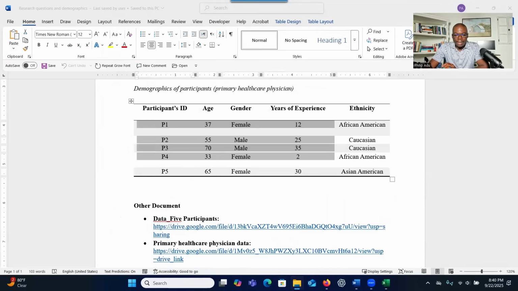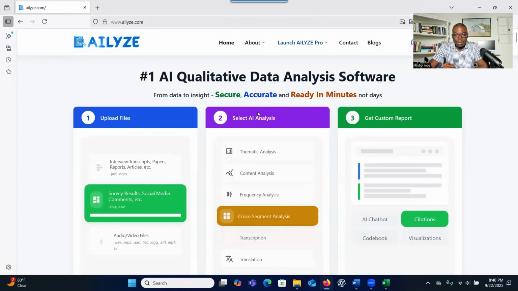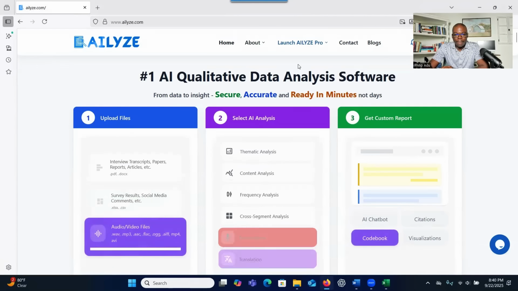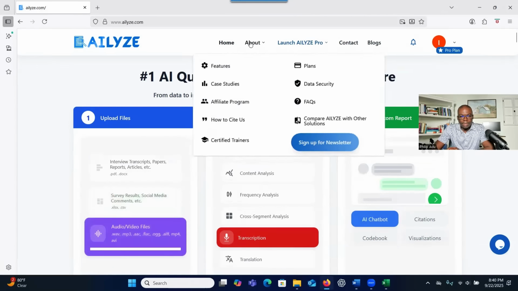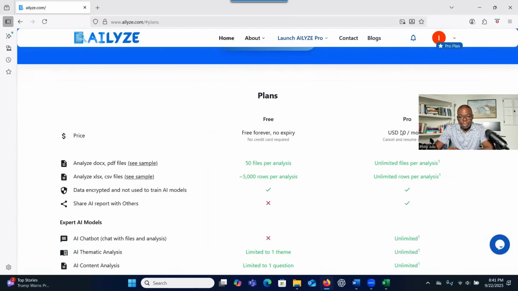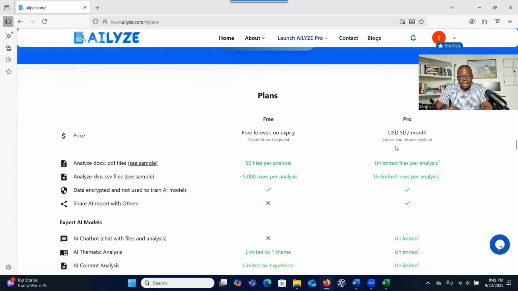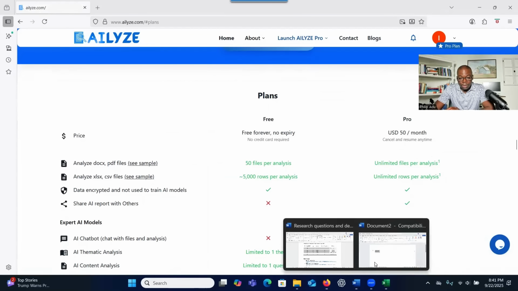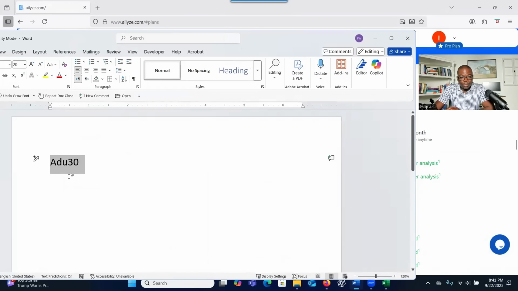So let's go to the website. When you go to the website, this is what you're going to see. In terms of pricing, if you want to know the price, you go to plans, and this is what you're going to see. They have the free plan and the pro plan. The pro plan is $50 a month, but if you use my promo code, EDU30, you get 30% off.